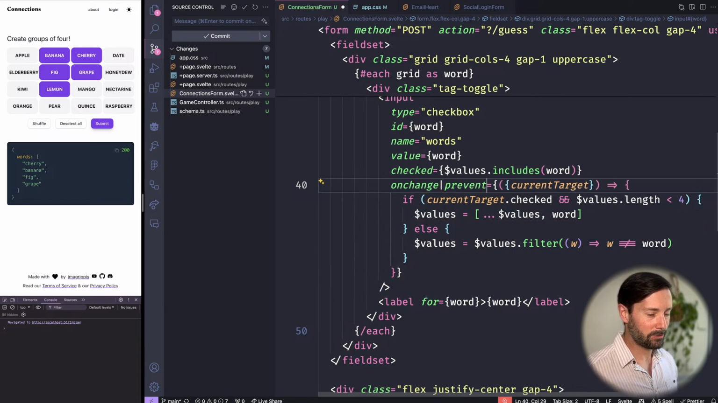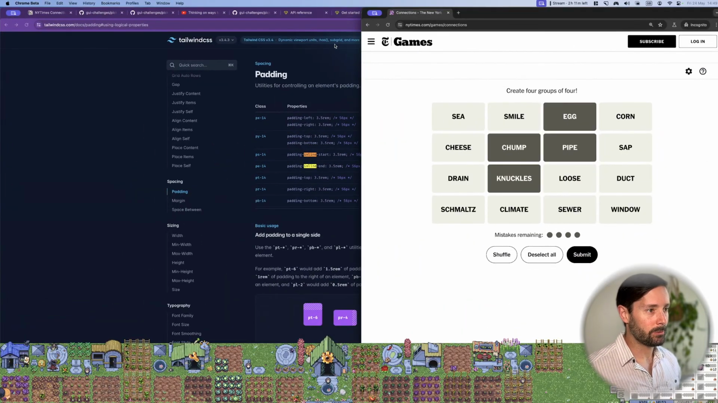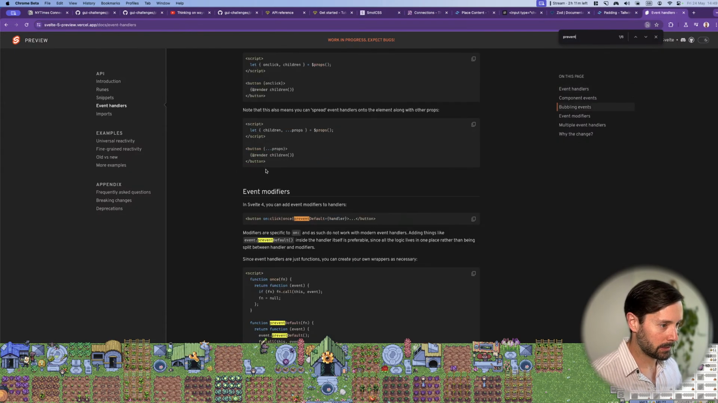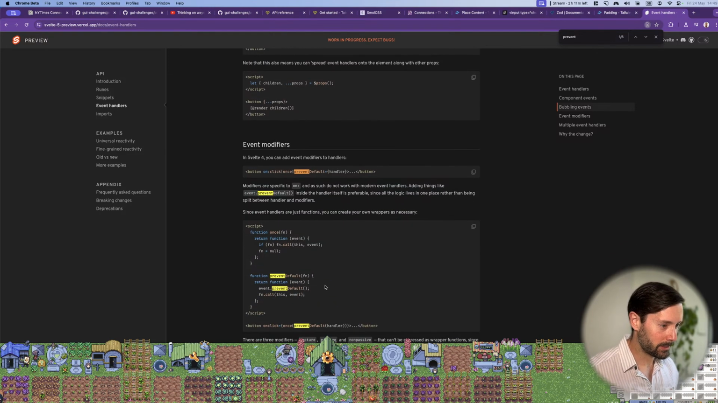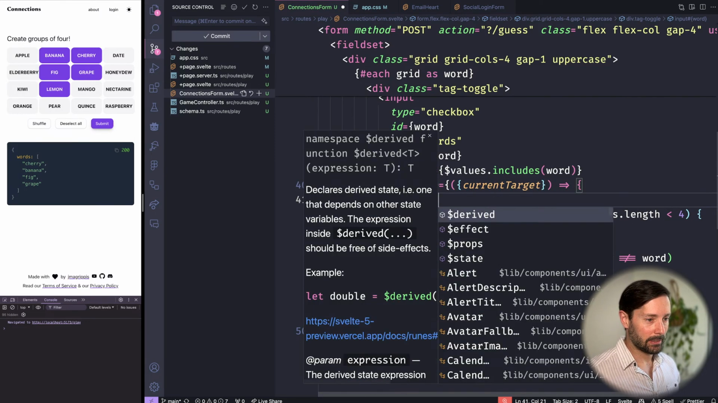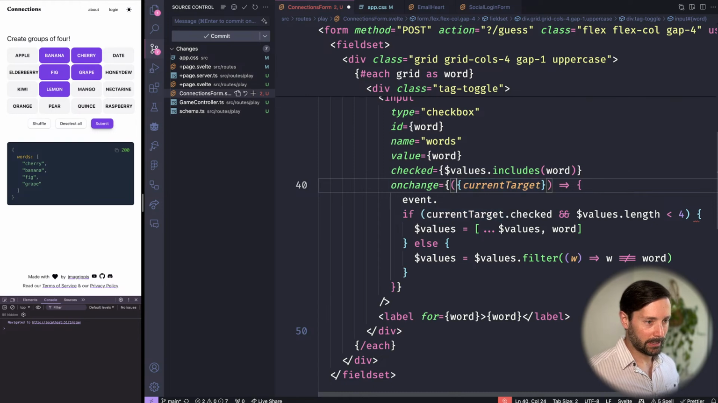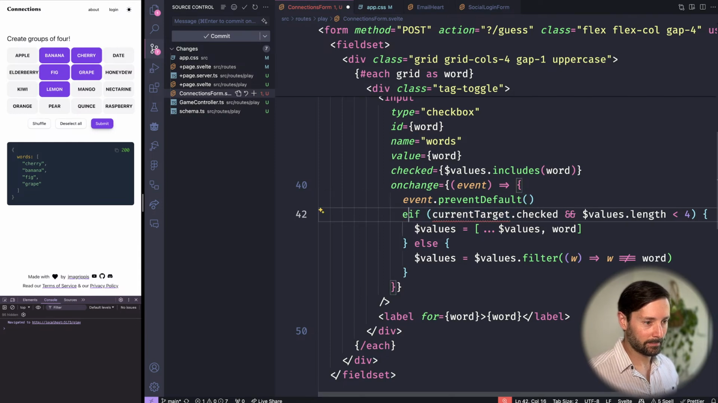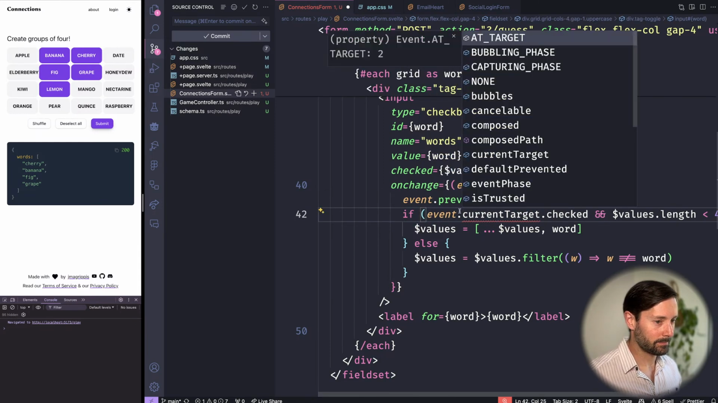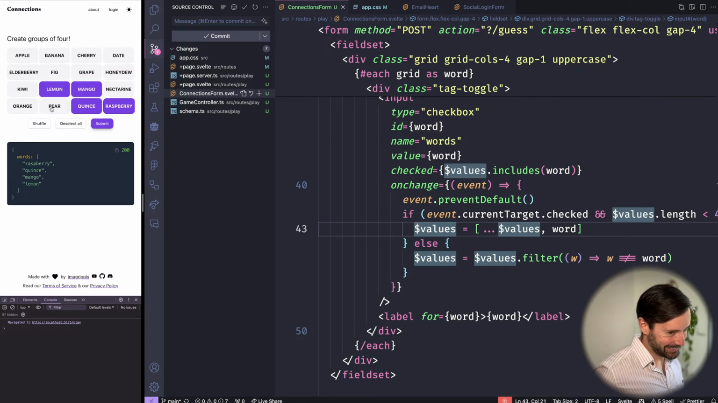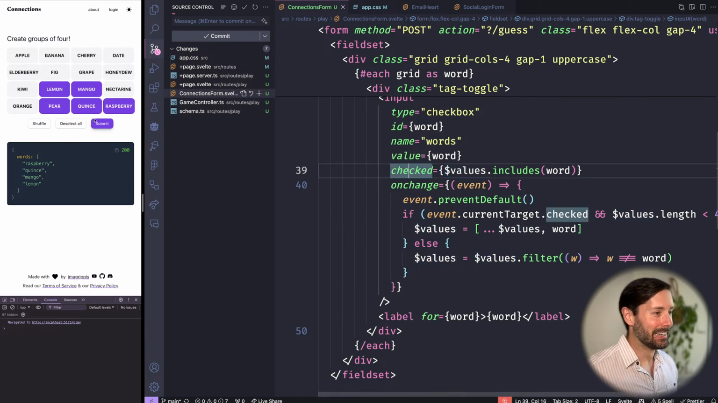Is there no prevent default in SvelteKit now? In new runes? In events? Prevent default. Oh no, I need to do event prevent default like we have been doing for 20 years. Sadly. All right, so now it works perfect. Guess not. Spoke too soon.